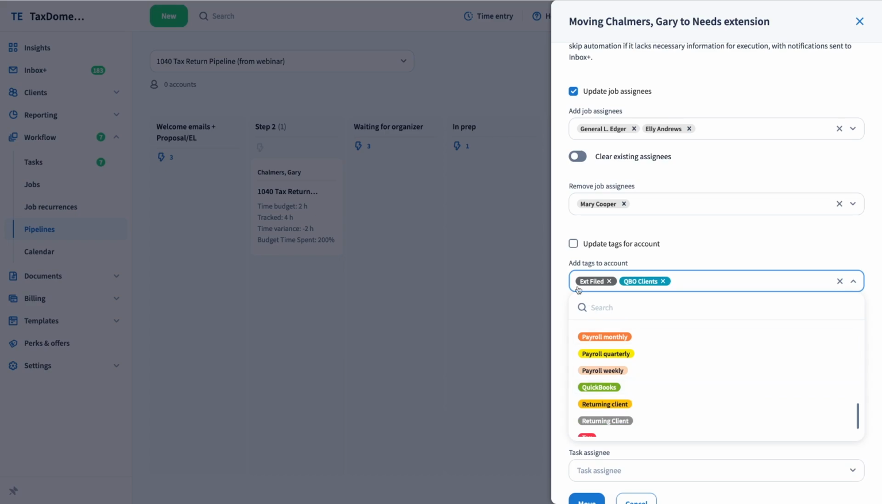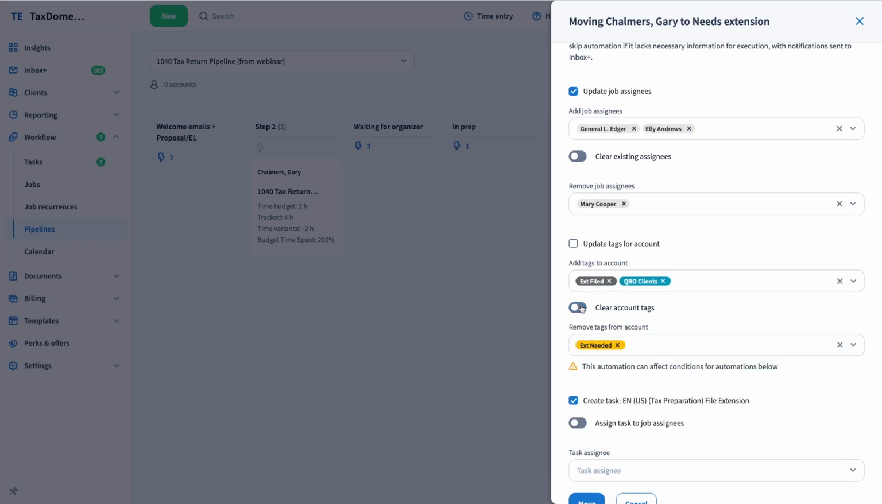Additionally, you can modify tags or clear all tags by toggling Clear Account Tags here. That's it for updating account tags.